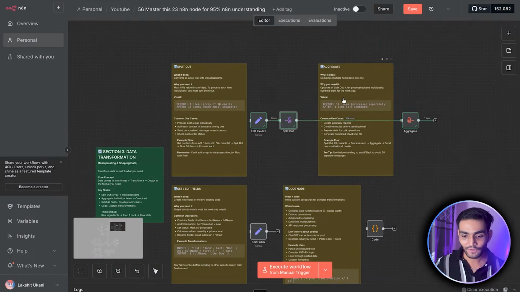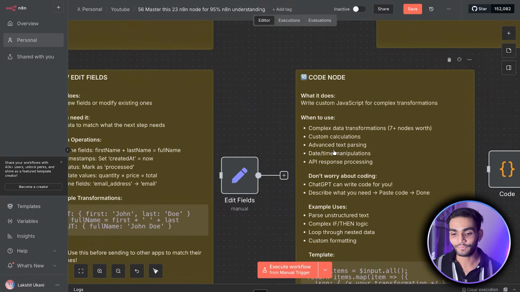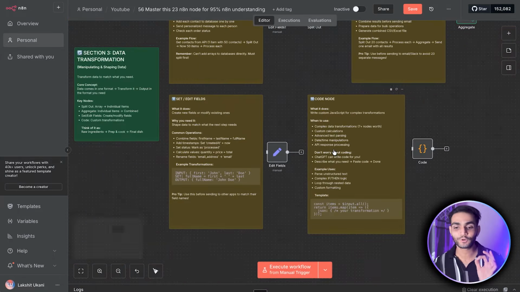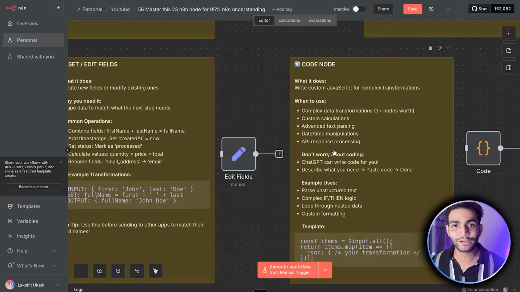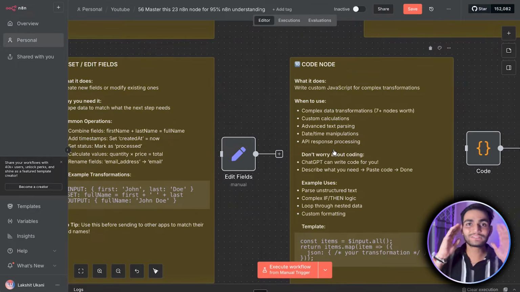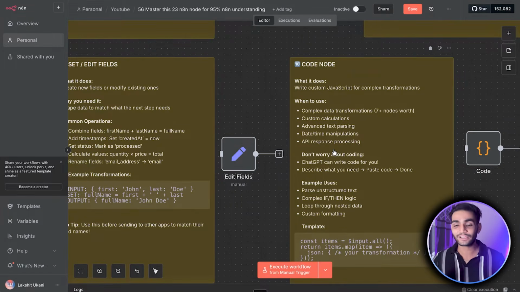Now after that, we have the code node. This is a very important node in n8n. It allows you to write code according to your need. It could be in JavaScript. Recently, they are working with Python code as well. So it has endless possibilities. Whatever comes to your mind, whatever you want to do with the data, you can do using the code node.